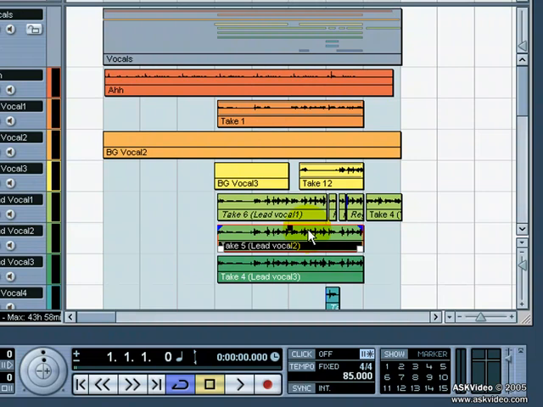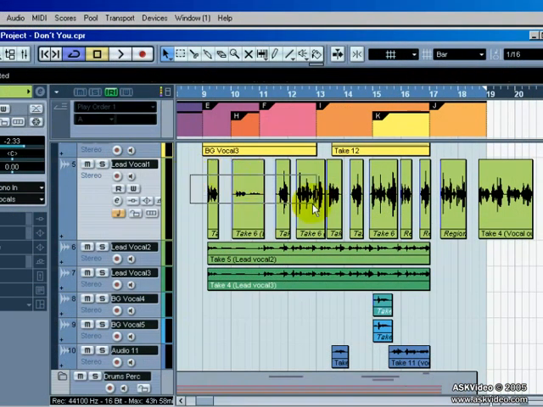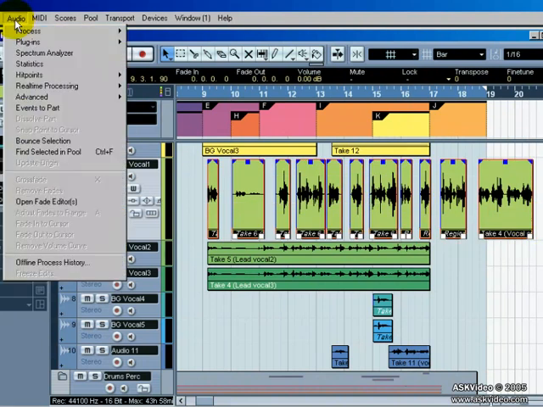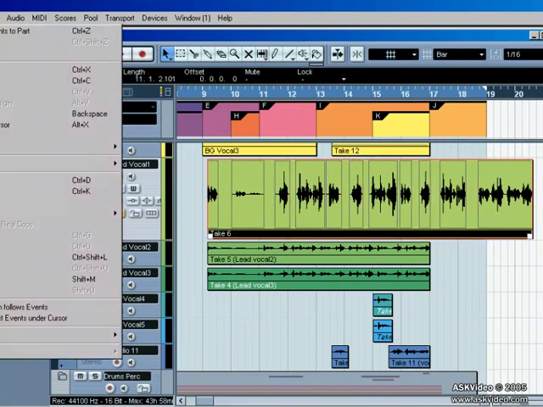Parts are containers for the events. Think of them as boxes that events can go into. You would want to create parts to help you group things together so that you can move them around more easily. For example, let's say you have a whole bunch of audio events from a vocal part. You can group them into a part by selecting Events to Part from the audio menu.